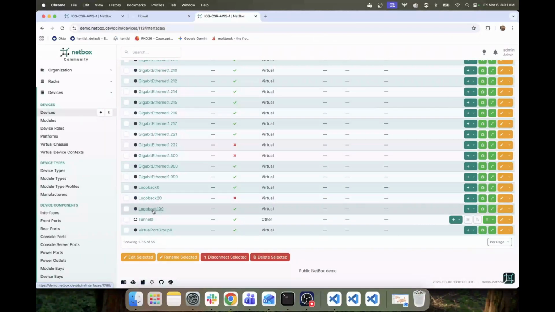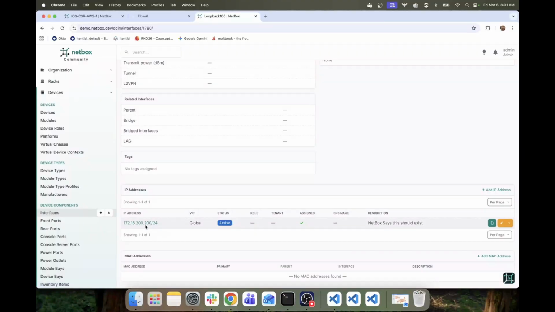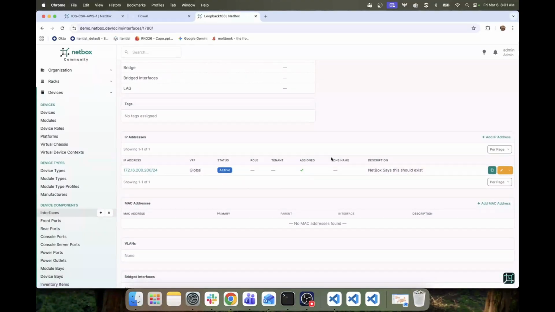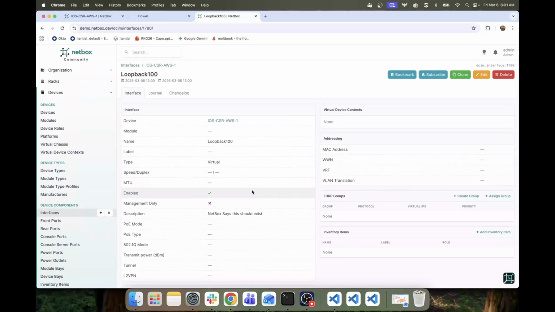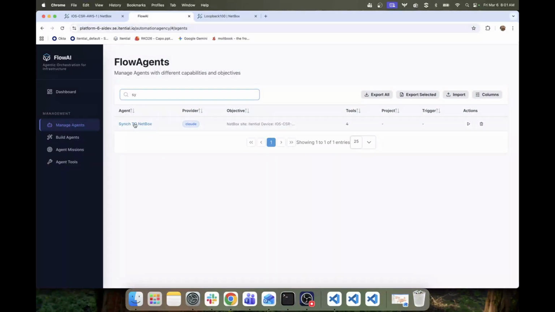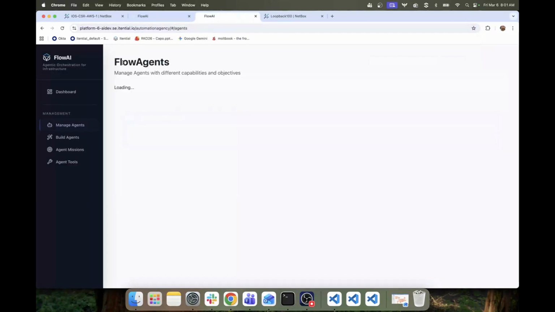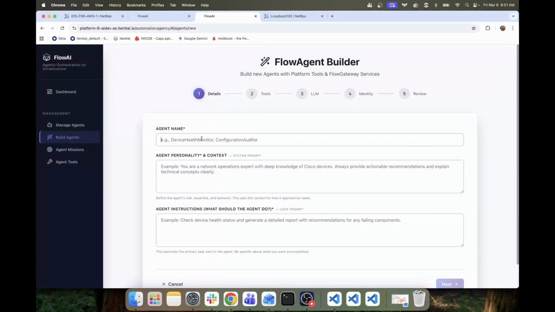A loopback 100 interface, and assigned it a random IP address with a description of "NetBox says this should exist." Okay, so let's go into FlowAI, and I'm actually going to do sync to NetBox, and I'm going to duplicate this tab, and we're going to build a new agent called sync from NetBox.